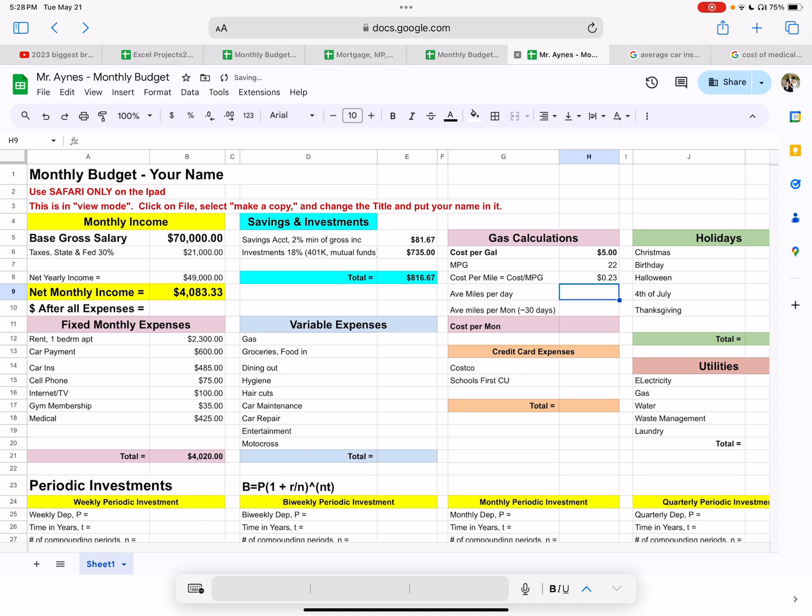So maybe I average 45 overall, and then I have to multiply it times 30. So maybe 45 miles per day. And then here you got to multiply it times 30. That's what the direction states. So I got to take this number right here and multiply it by 30. All right, and you get an average number. And then, of course, you got the cost per month.